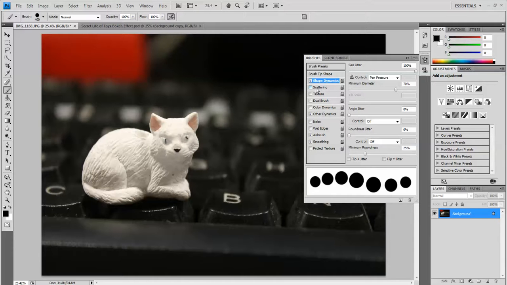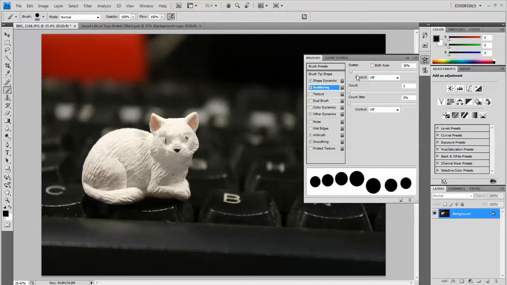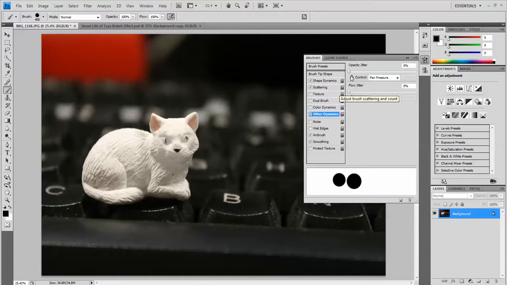I'm going to click on Scattering, and I'm going to put a check mark where it says both axes, and I'm going to make it 1000%. The next thing that I'm going to check on is Other Dynamics, and Opacity Jitter I'm going to make 100%. So some of the dots will be transparent and some of them will be solid.